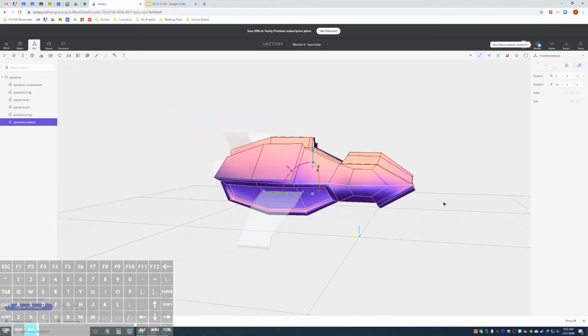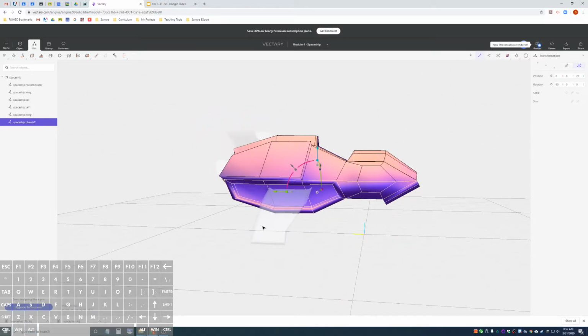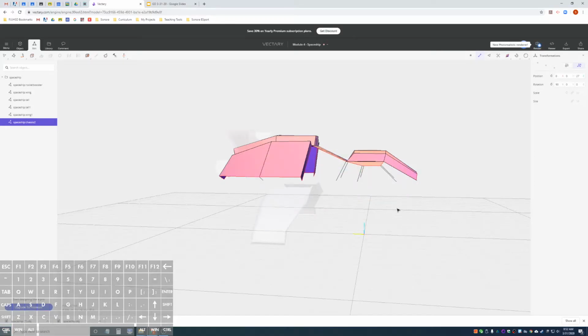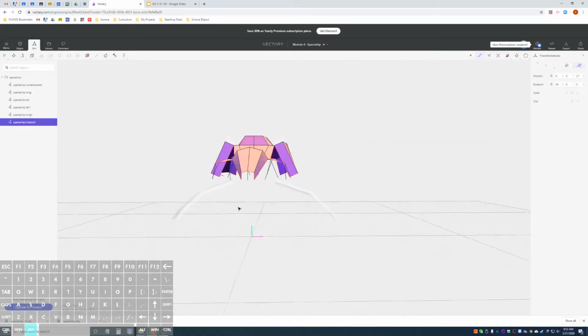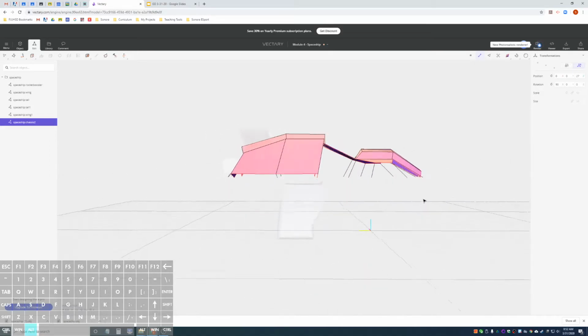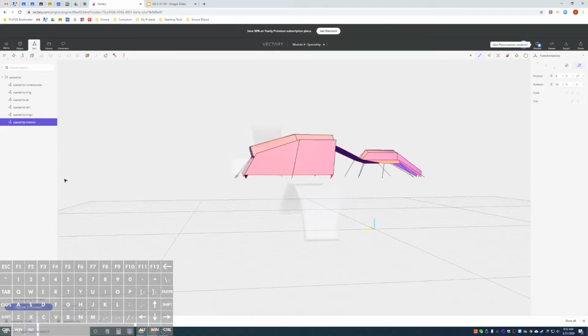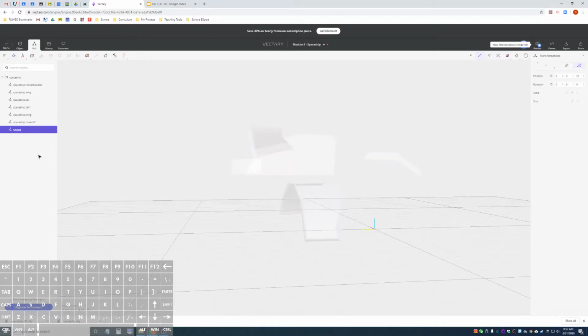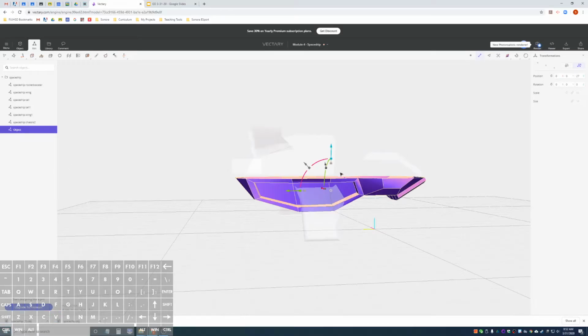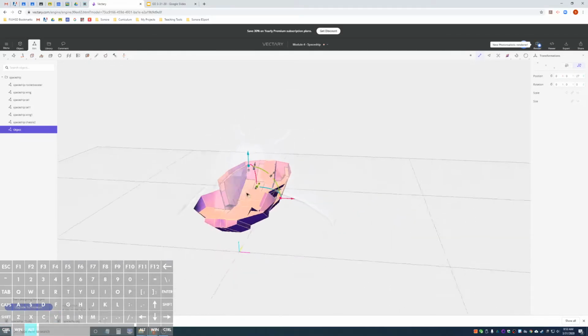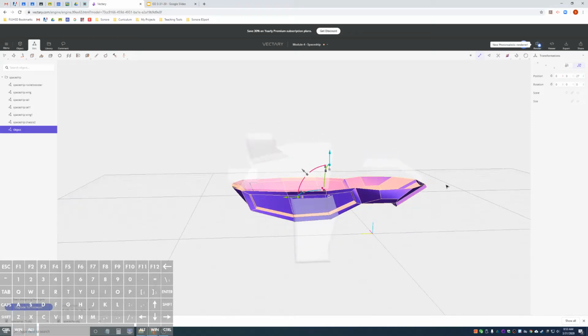So what I'm going to do is use Control X. Control X is like cut and paste, right? So if I use Control X, it will delete the bottom half of my spaceship. And I'm going to create a new object. So here, this is how you create a new object. Create a new object, and now hit Control V. So now I have the bottom half and the top half.